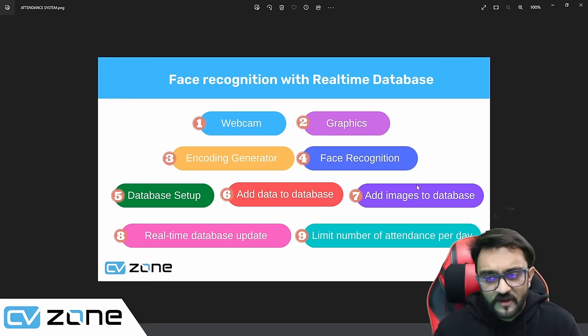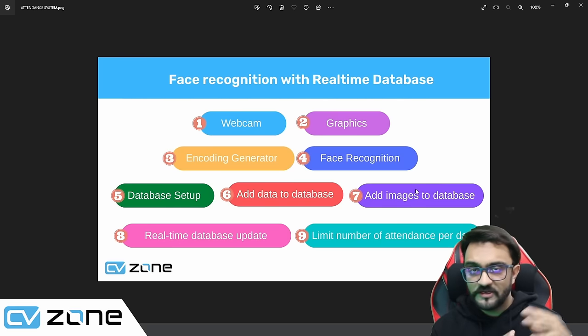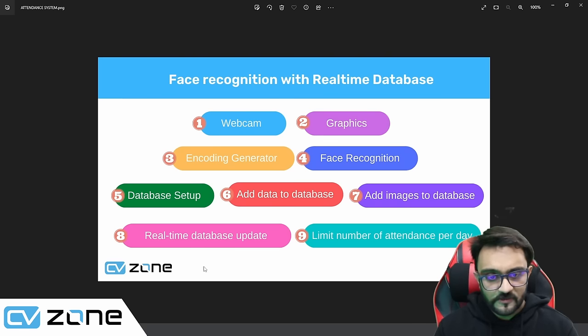And then we also have to add the images. Images are stored in a different place than the data itself. The data is stored in our real-time database, and the images are stored in a storage bucket. So these two are separate, so we will handle them separately. But at the end of the day, the results will be shown simultaneously.